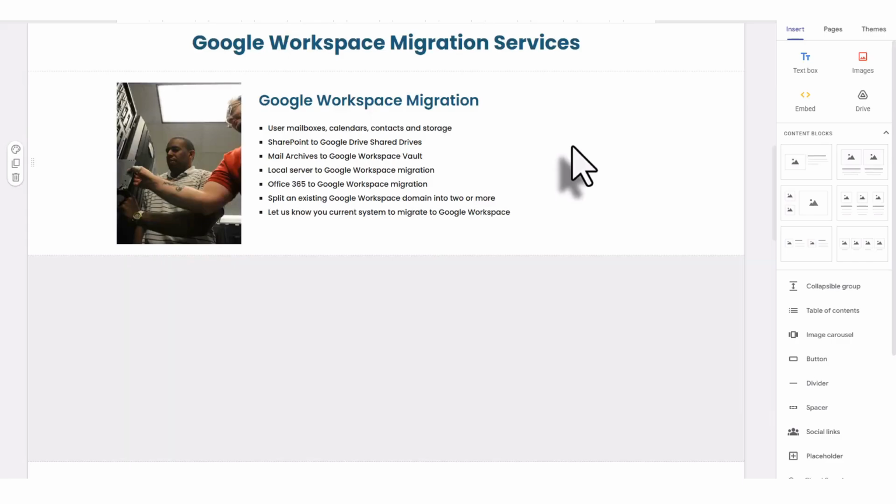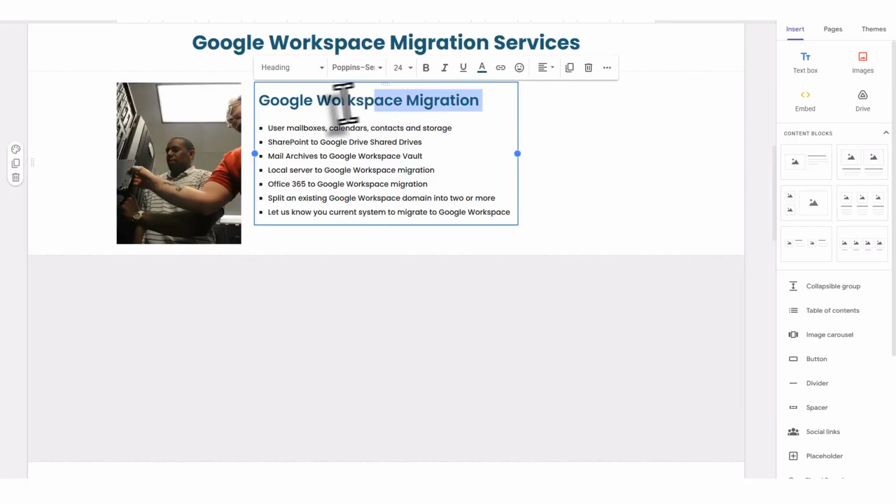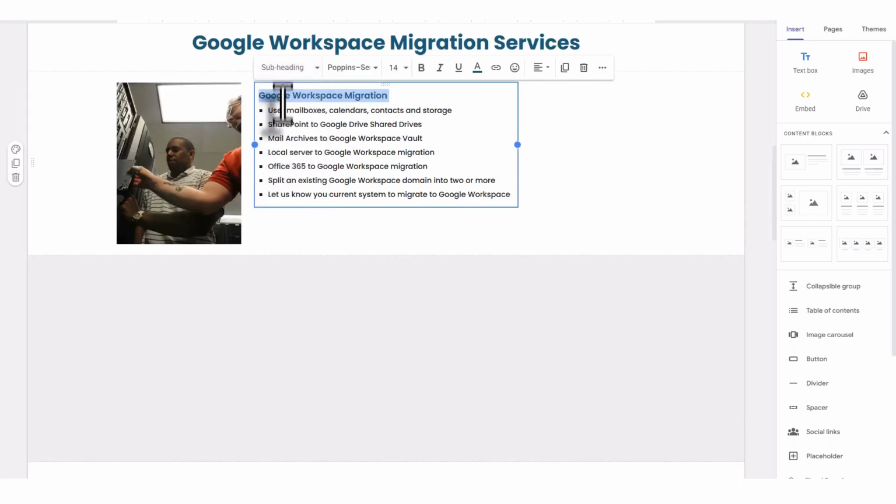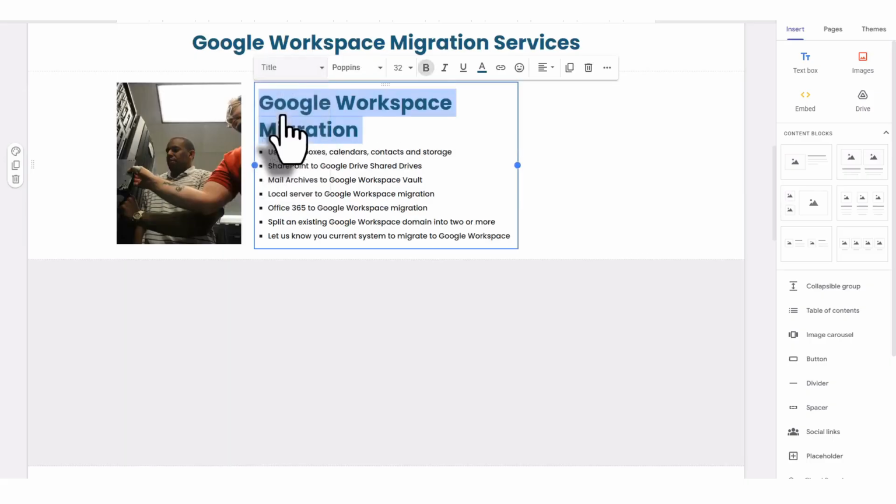In this Steegle video, I'll show you how to format and style text in Google Sites. To style your text, highlight it and open the Style drop-down menu to choose between title, heading, subheading, or normal text.